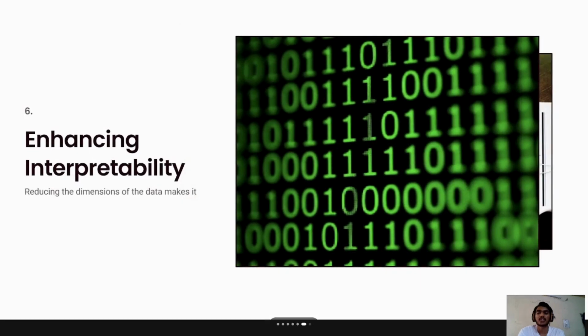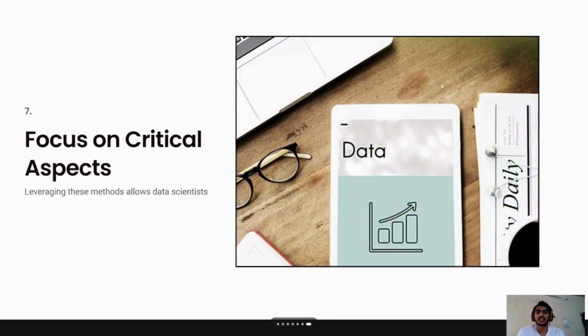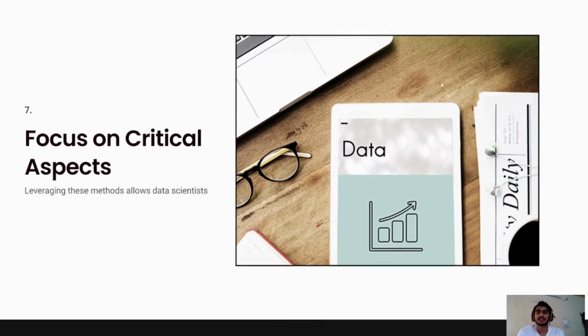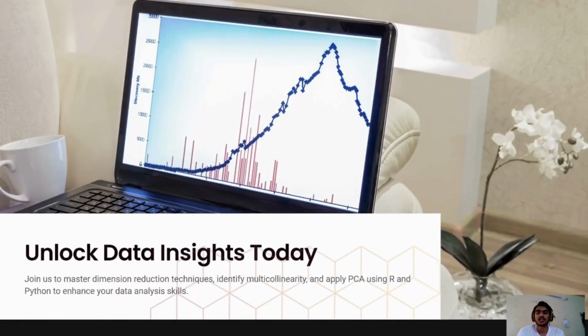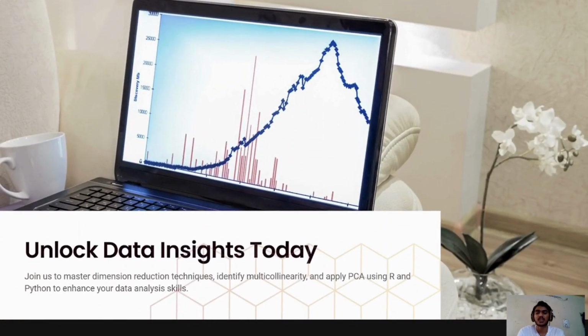Reducing the dimensions of the data makes it easier to focus on critical aspects. Leveraging these methods allows data scientists to unlock your data insights today. Join us to master dimension reduction techniques, identify multicollinearity, and apply PCA using R and Python to enhance your data analysis skills.